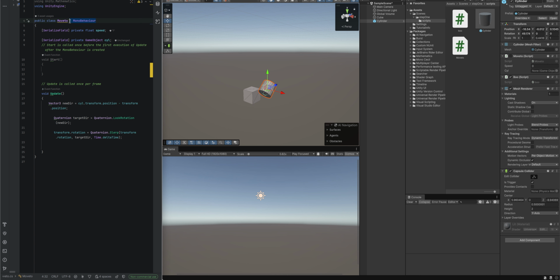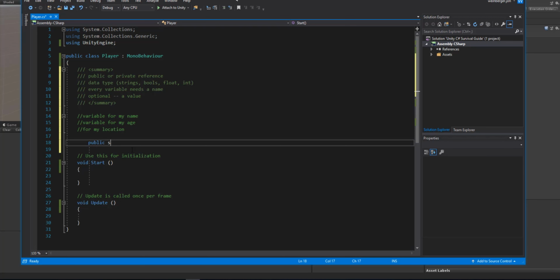Now what MonoBehaviour is going to do, whenever it runs, is call all the Update scripts of everything that inherits from it, or everything that has an Update. But that's pretty much the point that's being made.